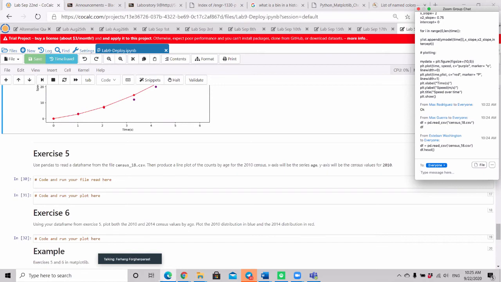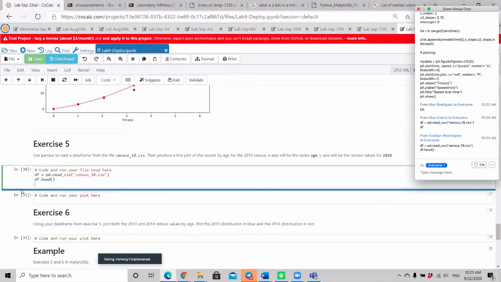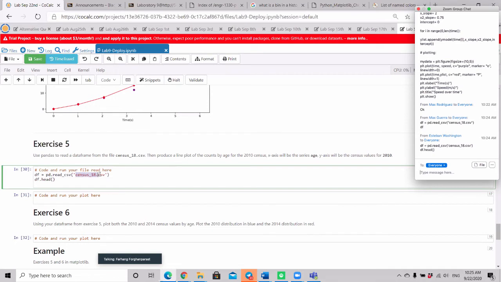So let's see what you guys have. You are defining an object. You're calling it df. You're using the read_csv function from the Pandas library, and you want this file, and that should be the exact name of the file that you have in your working directory. And then you are using the head function. Why are you doing that? Esteban, come out and defend your code.